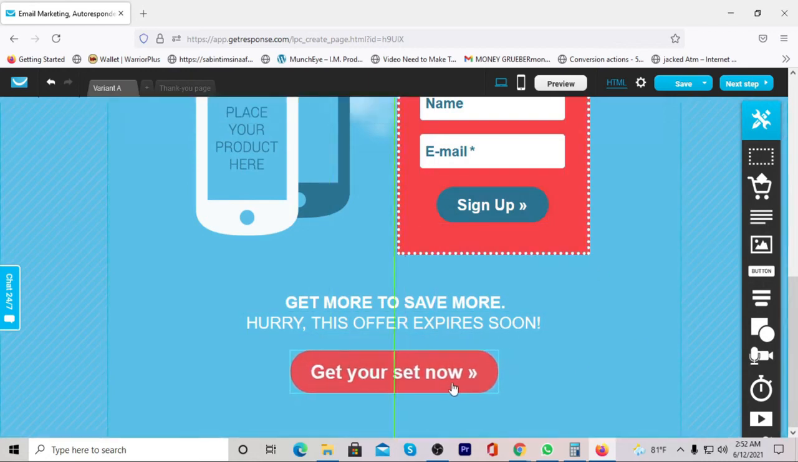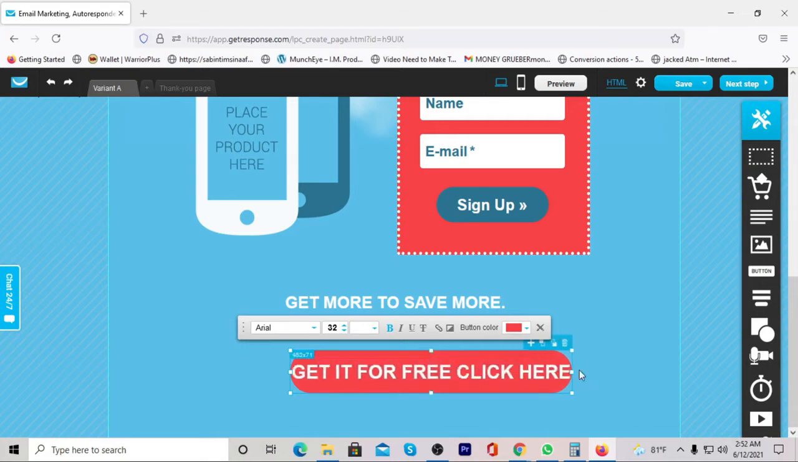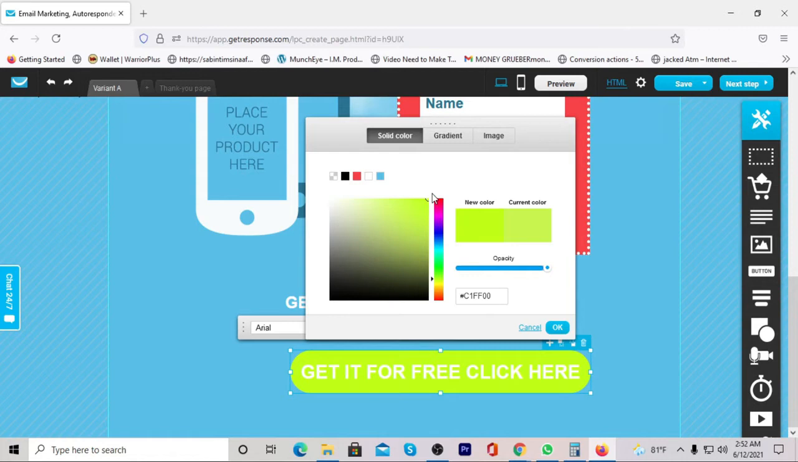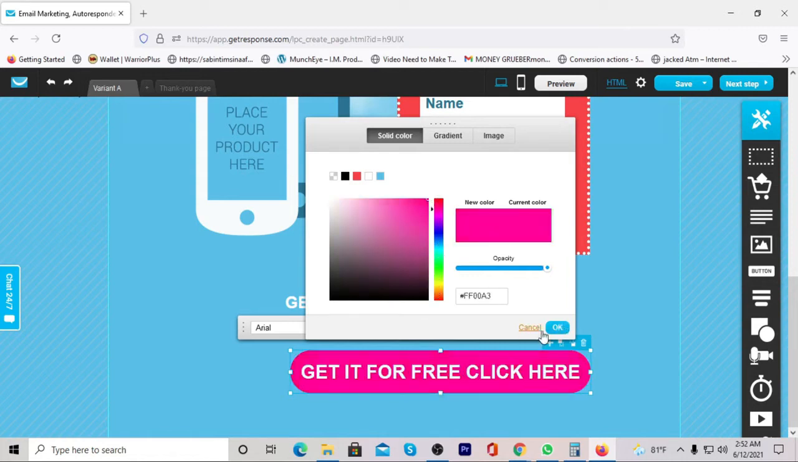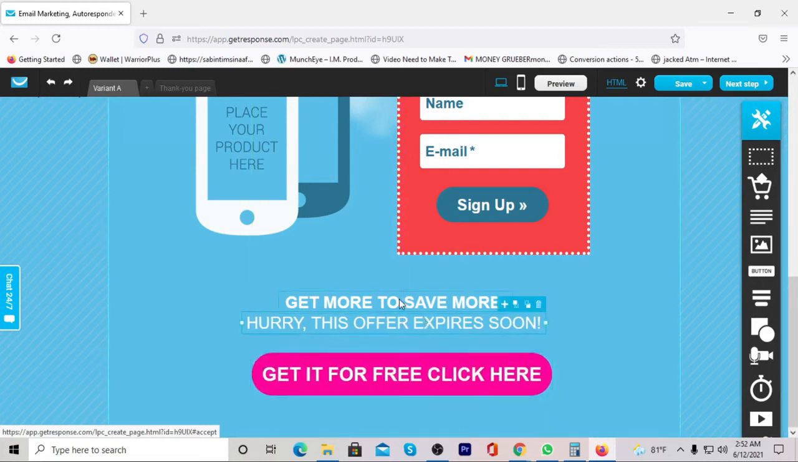Now the last is the call to action button. I'm going to click on this to make changes on it. So I want something like get it for free. Click here. I want to increase the size of the button, and the color is also customizable. So I want to go really yellow. Okay, this is looking nice. Then I want to increase it over here.